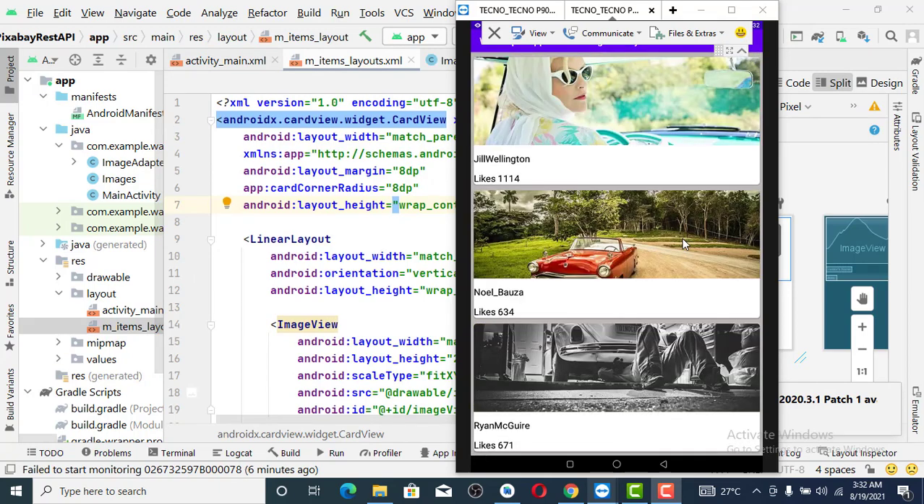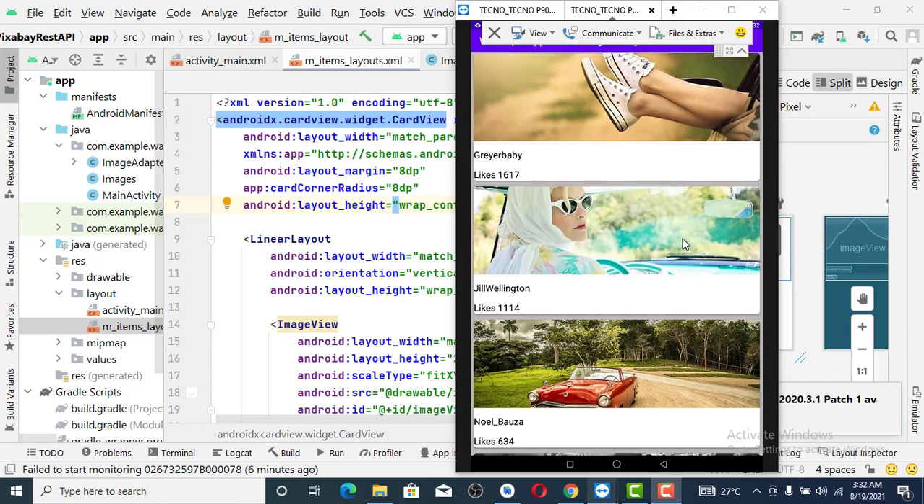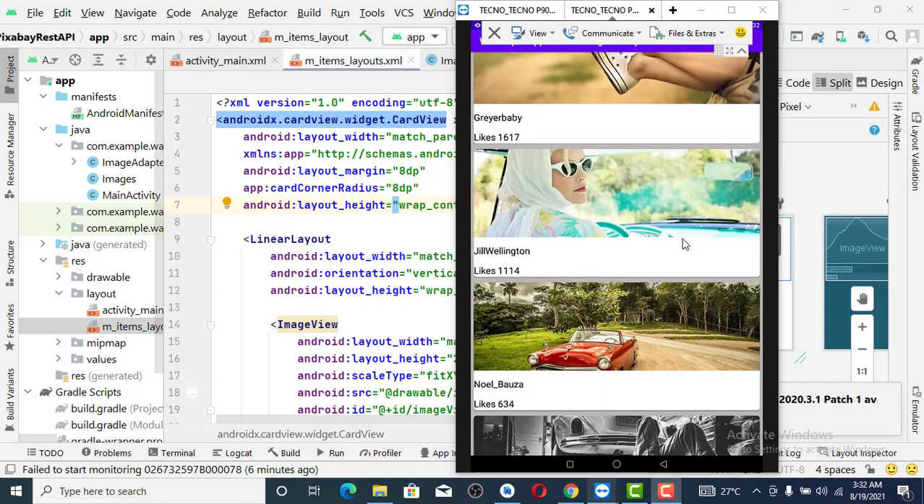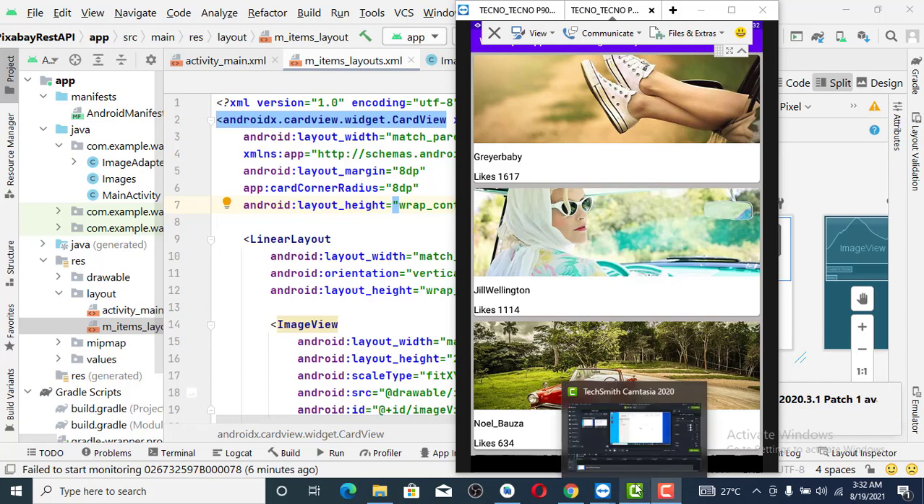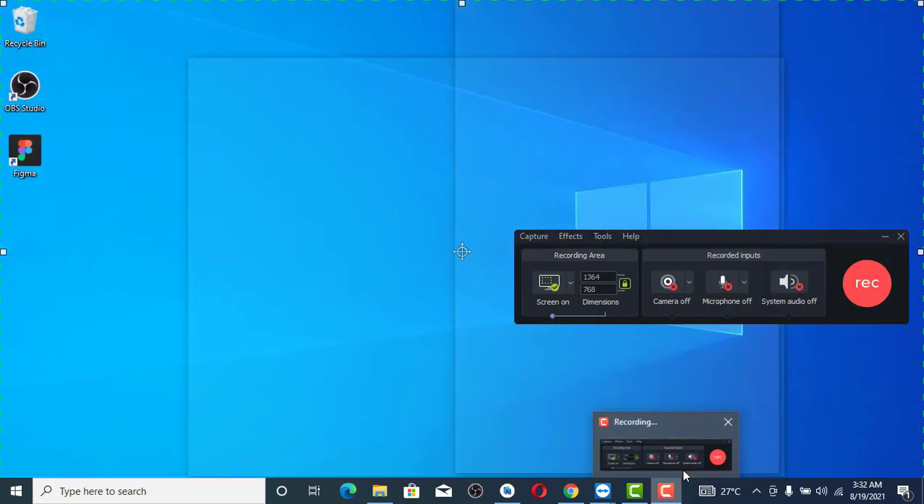So I'm using a real device. From my tab, I've run the app. You can see this is the app. If you don't get the same result as me, please let me know.